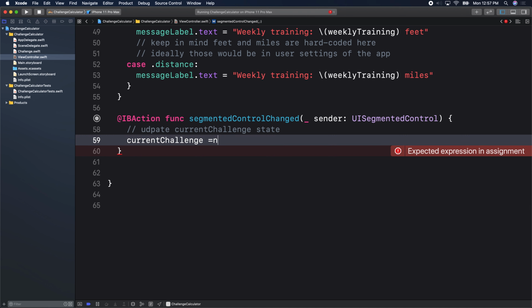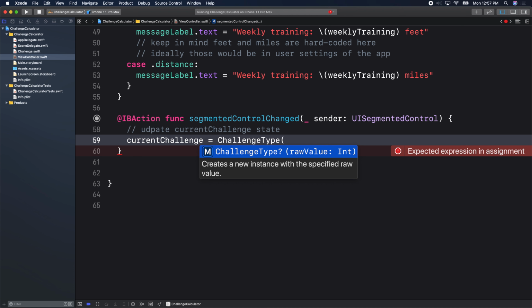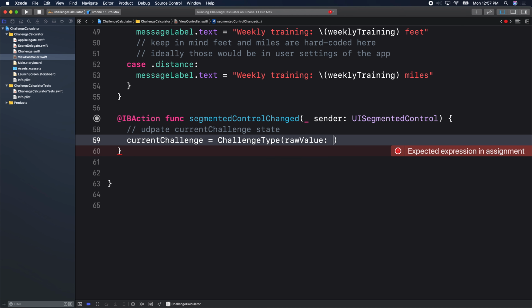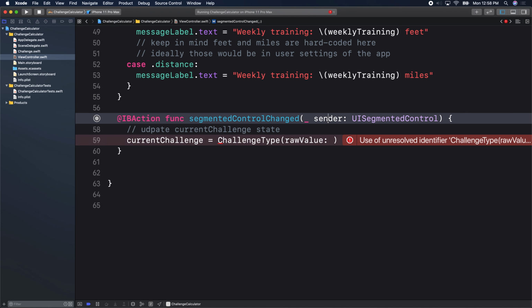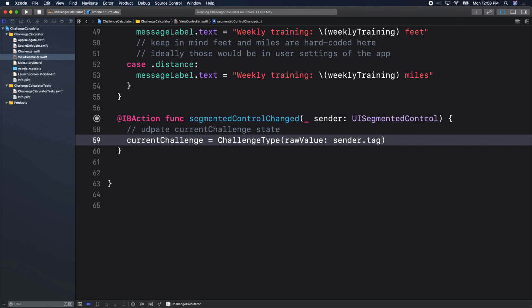Challenge here is, we create a challenge. Challenge type, using a raw value here. Where am I getting the int value from? It needs an int. How can I get the current value of the segmented control? We have the segmented control here, it's sender. Sender.tag would be what? Sender.tag would be 0 at all times.